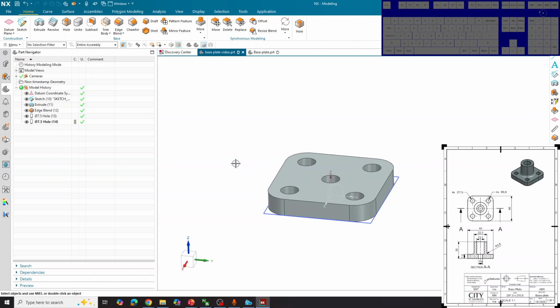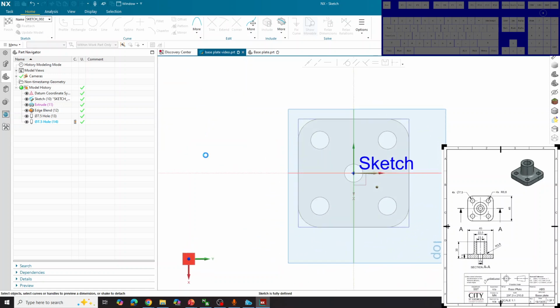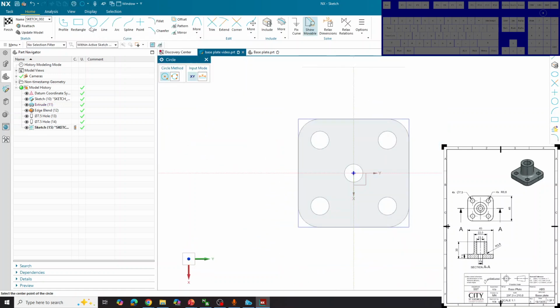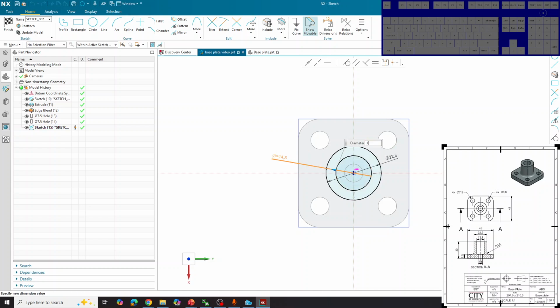Alright, good. Now we're gonna create the cylinder sticking out. So sketch, top face, press OK. Click on circle. Click here once. Click here again. And then dimension them. So this will be 22.5. And this will be 13.1.